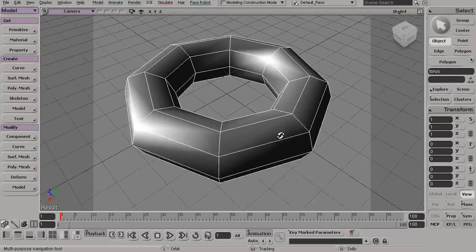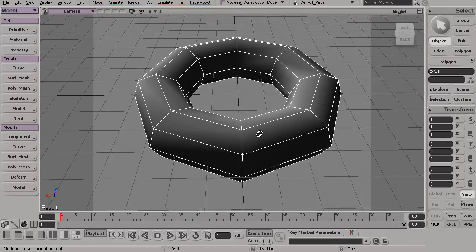And we'll get a lot of practice in this as we start to get a little bit further in this modeling section of our training.